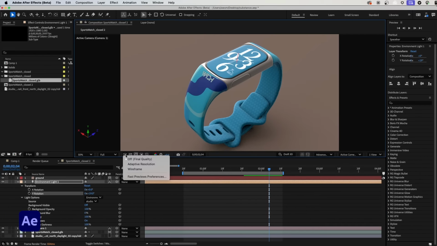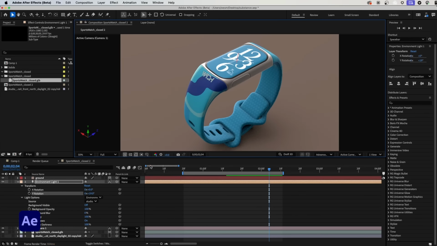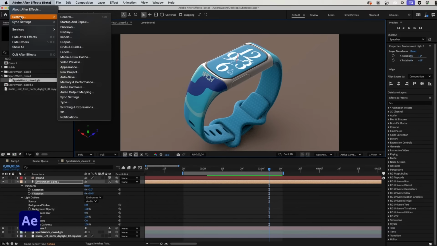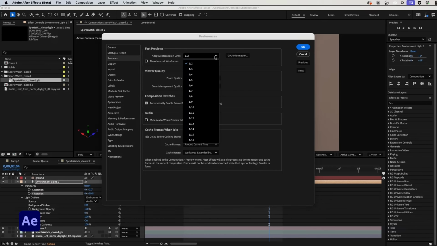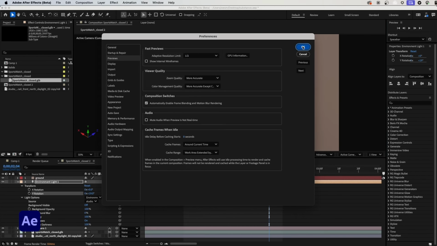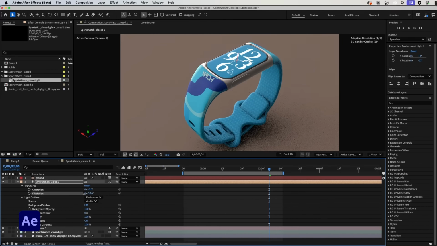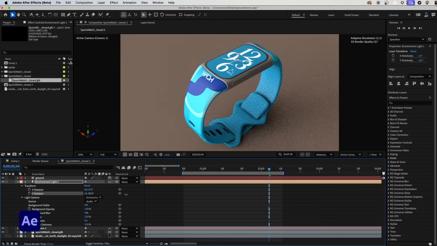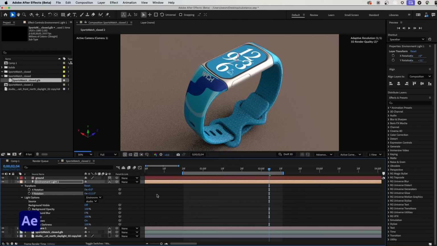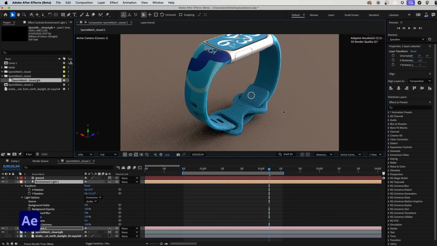So I'm going to go to my fast previews and set it to adaptive resolution. Next, I'll go to Settings, Previews, and make sure the Adaptive Resolution limit is set to 1/2. Now, as I make changes to the scene, the resolution is lowered and then snaps back to higher quality. I find this to be a great way to work by striking a key balance between quality and performance. And you can always increase the render quality for the final output.